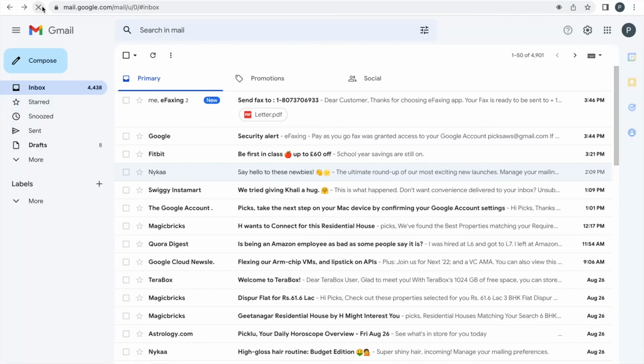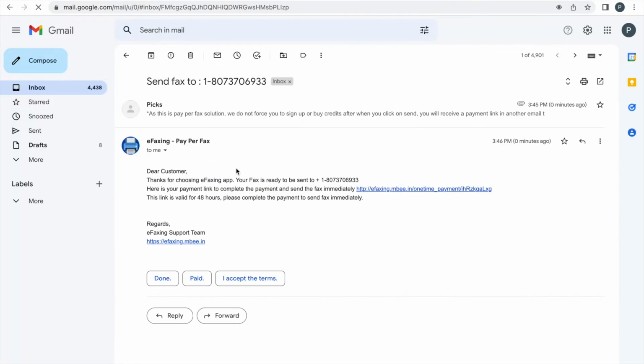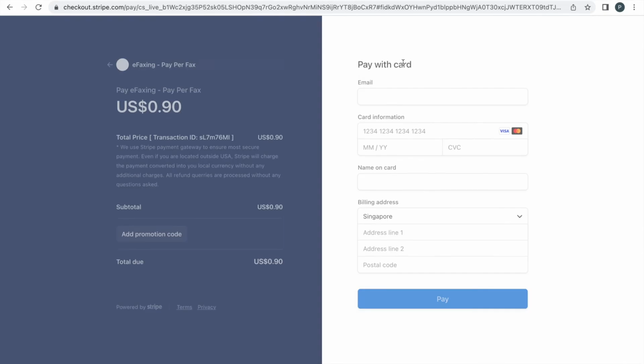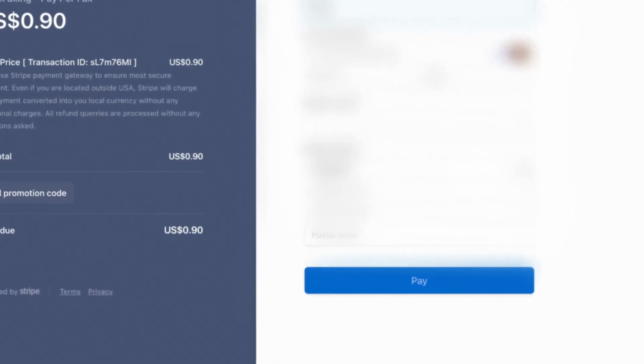The second step is to get a follow-up mail on the same thread with the payment link. Please click on the payment link to proceed to the payment page. Once you reach the payment page, please verify the number of files and the number of pages before proceeding to the payments. Even though the amount is shown in USDs, you will be charged only in your local currency without any additional charges.